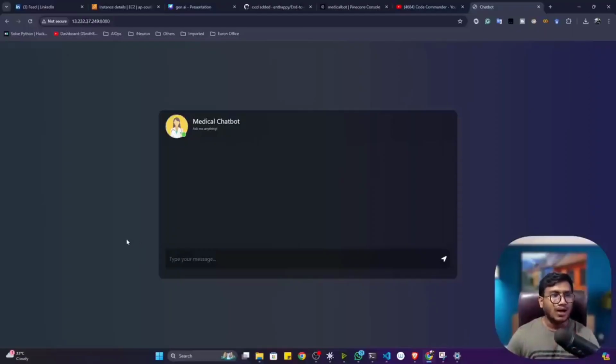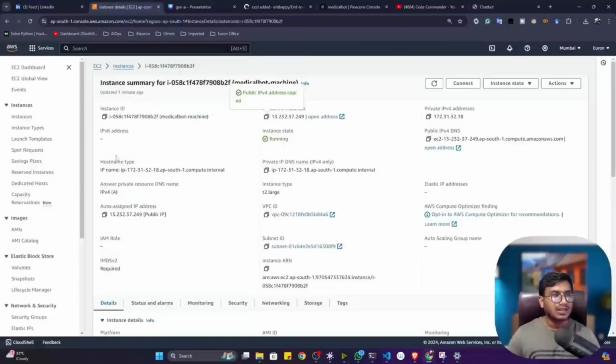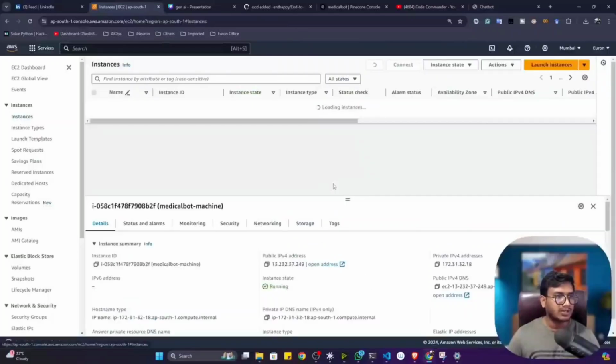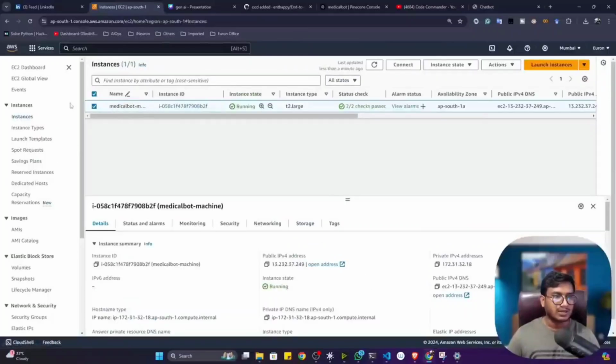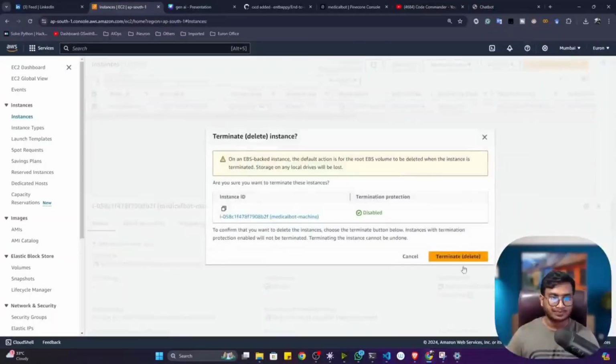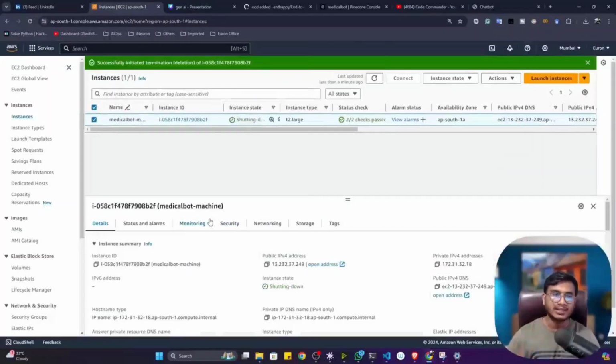Now let me show you how we can terminate all the instances we created, if you don't want to keep them running, otherwise it will charge you, right? So first of all, I will stop the EC2 machine I've created. Select the machine, click on Instance state and Terminate. Terminate will delete it, so it will terminate and delete the instance.